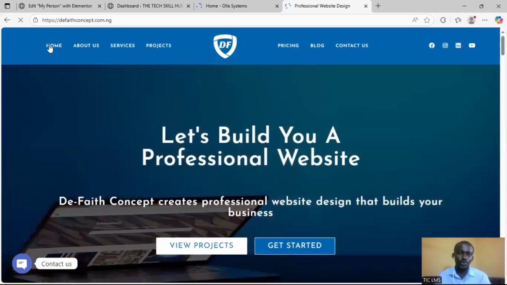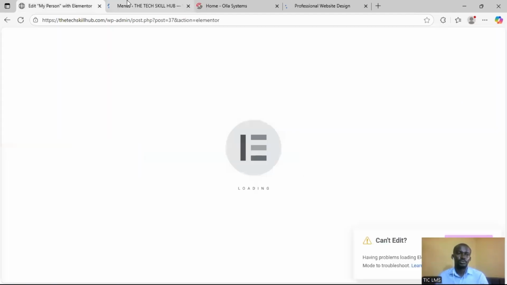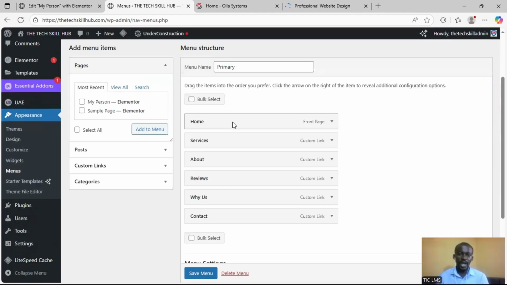Now, where exactly are all these menus? Where are they? So let's go to dashboard. We go to appearance on the left, and then we locate menu. Perfect. So here are the menu. All right. So we have home, services, about, reviews, why us, contact. These are the menus that have been created, that came with the sites.